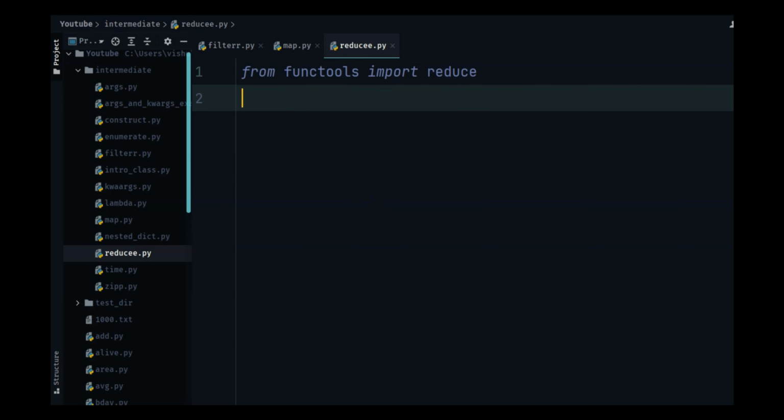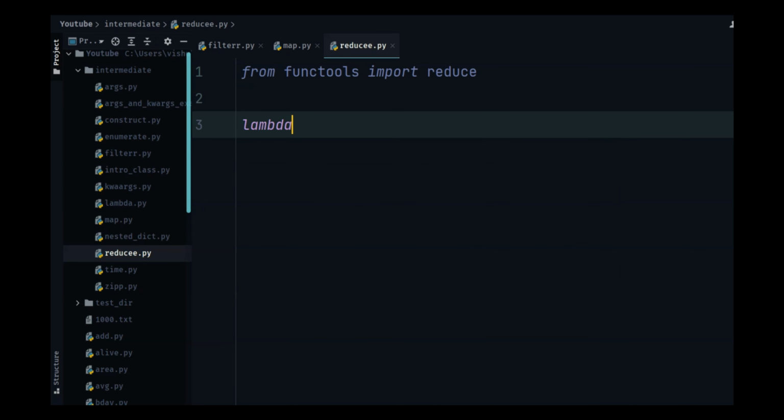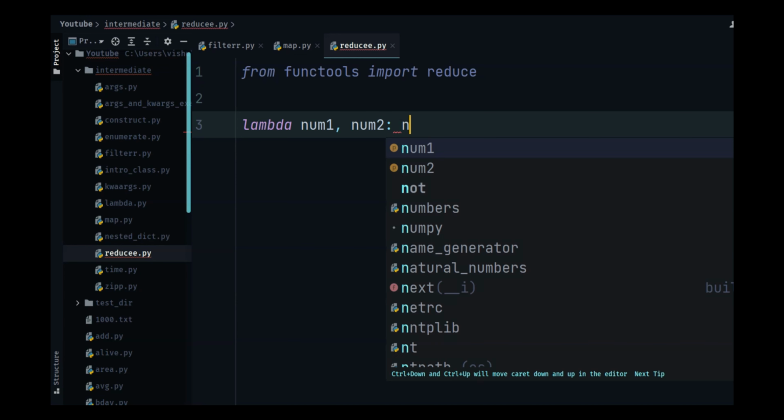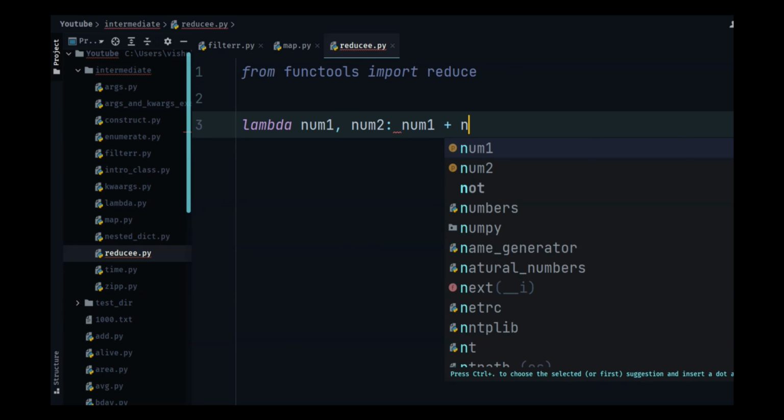But let's come back to reduce. This reduce function basically does something like a for loop, and that is why it was moved to functools. The founder who wrote the language also recommends you use the for loop because it's easier to read. Let's do lambda num1 and num2, and all it will do is return num1 plus num2.